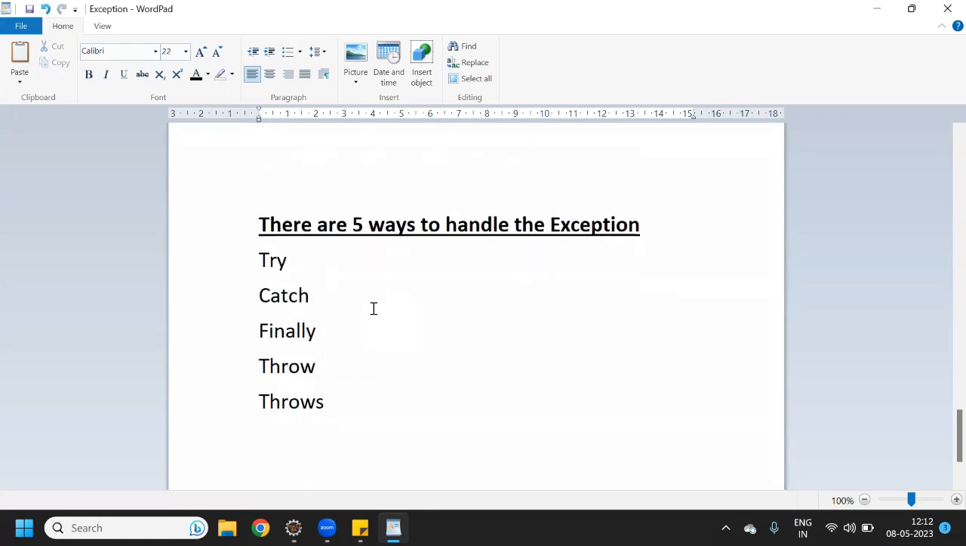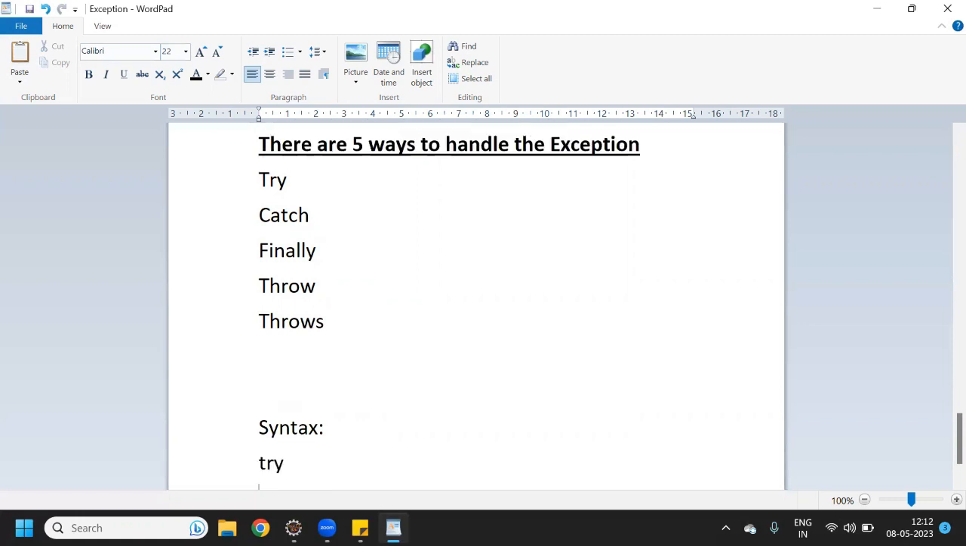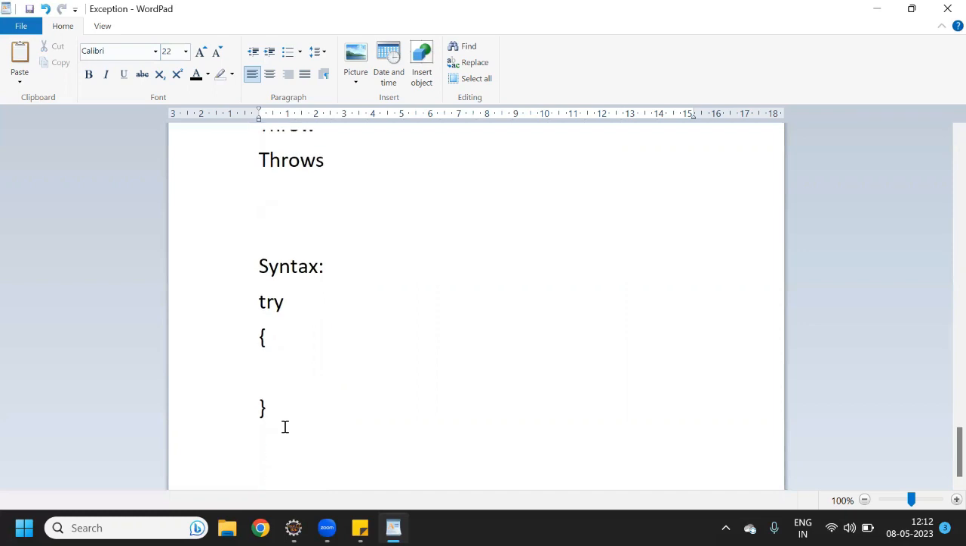In today's session, we are planning to cover the try and catch block. So I will write the syntax for try and catch block. The syntax will be like this: try, then opening bracket and then closing bracket. In this block, we will keep the risky code. While writing a program, I'll explain what the risky code is. So this is the syntax of the try block.